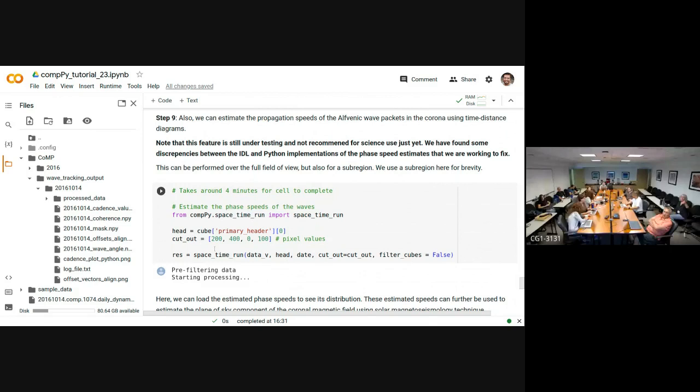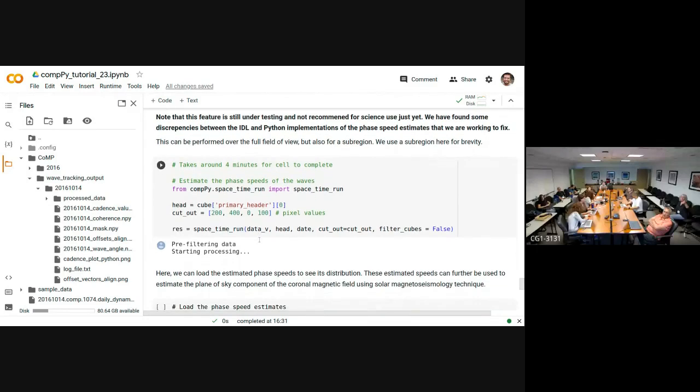At this time, we are not going to estimate for the entire sun because it gives very messy data and takes a lot of time. So we use some region we have just defined in here, which you can play around with if you want. If you run this code, all you need is the velocity data, the header information, and the date.